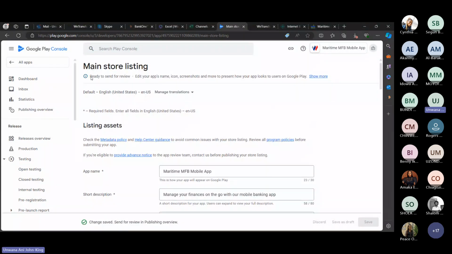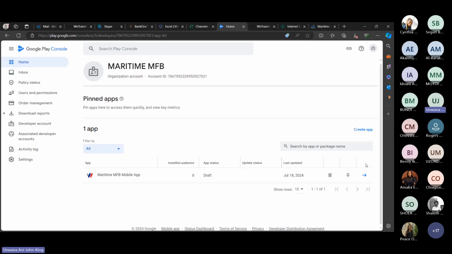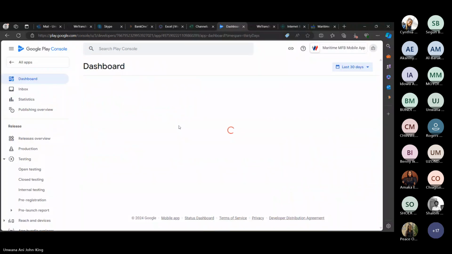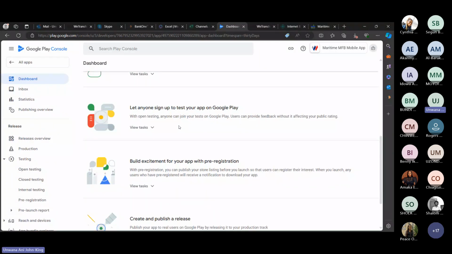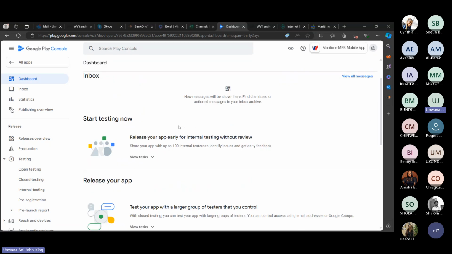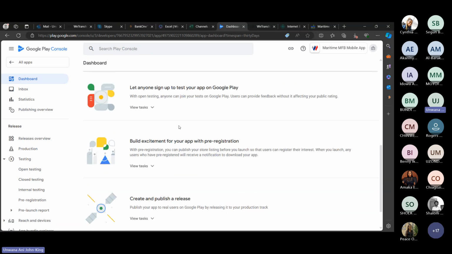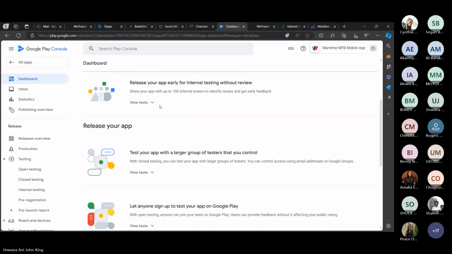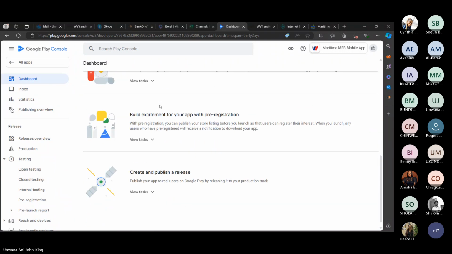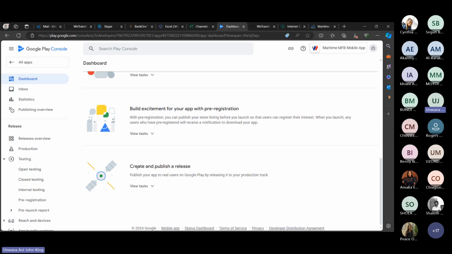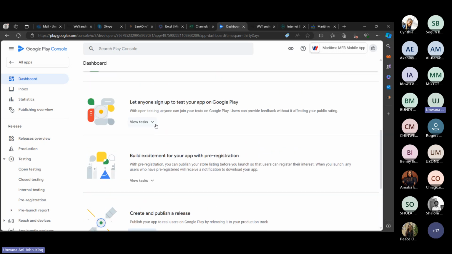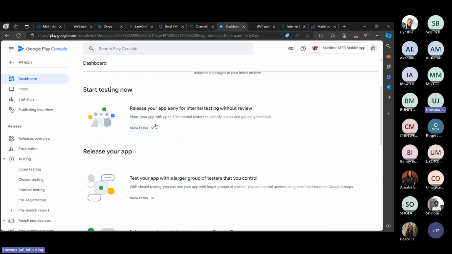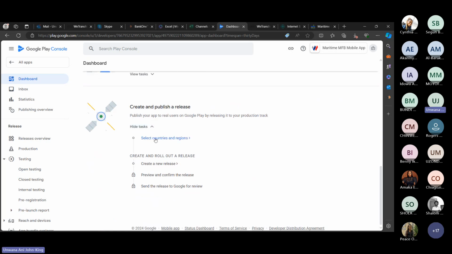Okay, so with this, you can see that the text here has changed to ready to send for review. That just shows that I'm 80% done with my app upload. All right, so moving to the next stage, like I said earlier, the only two things you need to do here are the initial setup of your app and then publishing a release. That's all. You don't need to do pre-registration. You don't need to do internal testing. So you can proceed to create and publish a release.